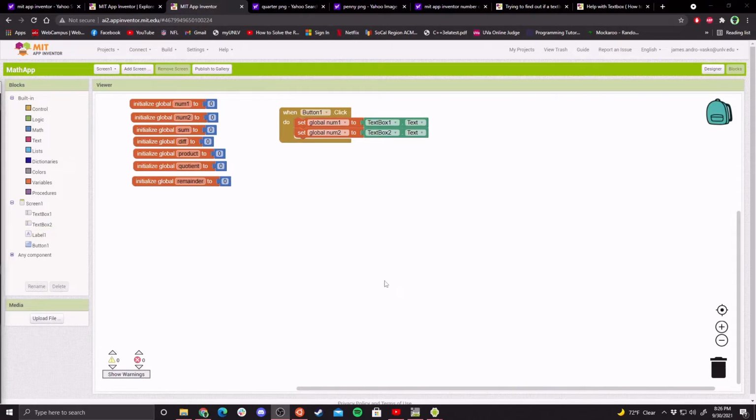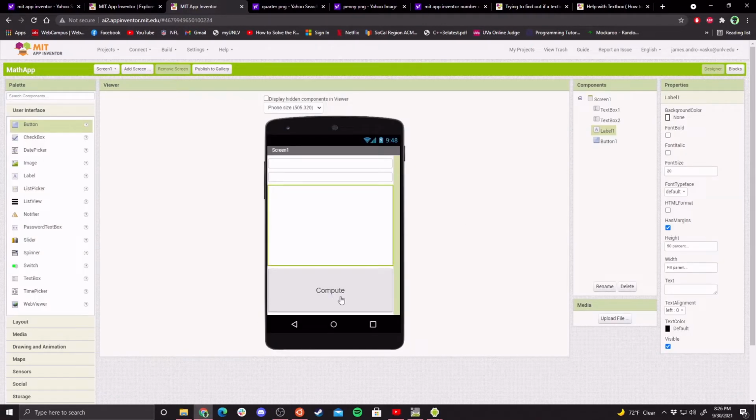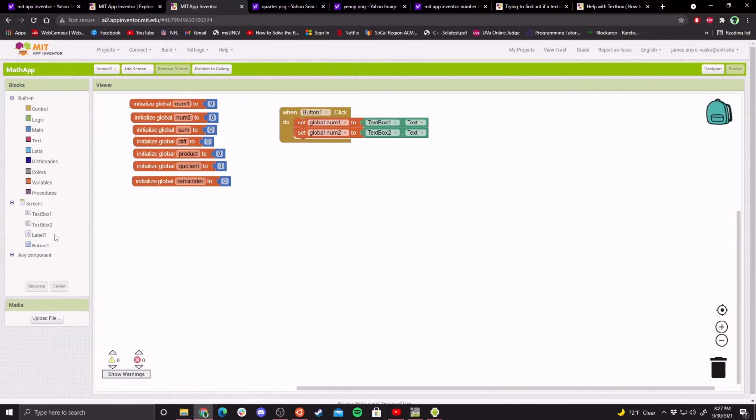So now I'm going to simply output what's in num1 and num2 to our label. Back to our designer, I actually had to make the button a little larger, because for some reason when I ran this in my emulator, this compute button was much smaller and not really visible at all. So I had to modify the label height to be only 50%, not 60%, just to make sure it would look okay. But anyway, I want to output the values over here. So to do this, I'm going to go to label 1.